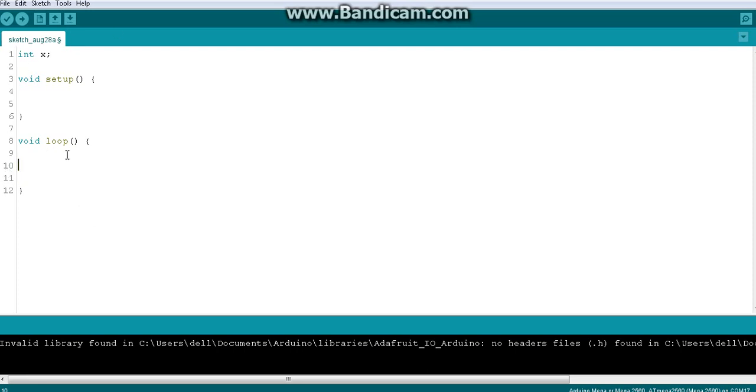So what I'm going to do is, I'm not going to do any analog business. I will do a very simple thing. First, I will take a variable and manually assign a value to it. Then I will evaluate the value inside the if condition. If that condition is true, I will switch on an LED, otherwise I will switch it off. Let's see how we can do it.